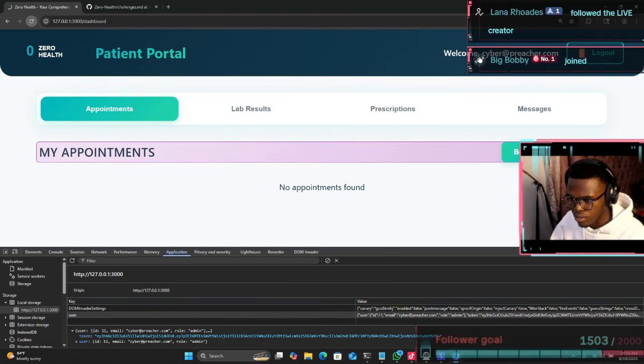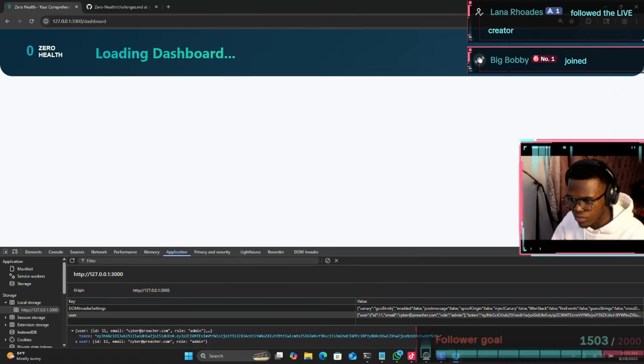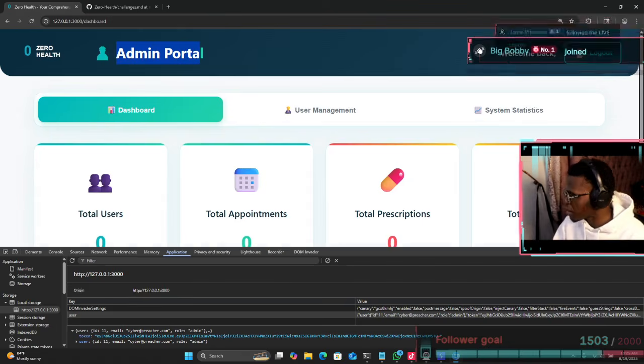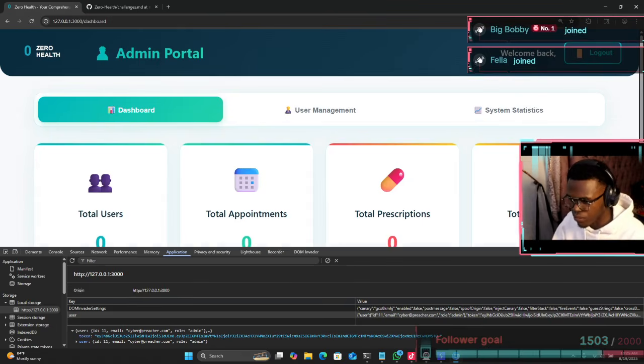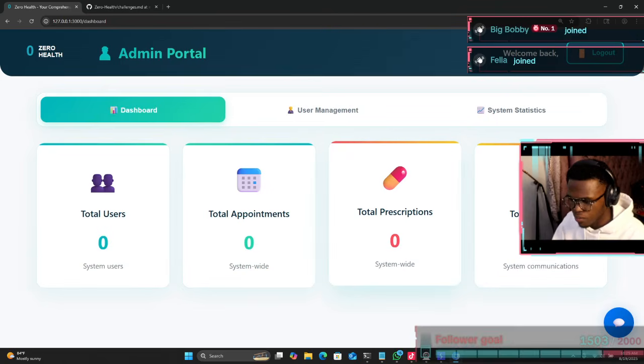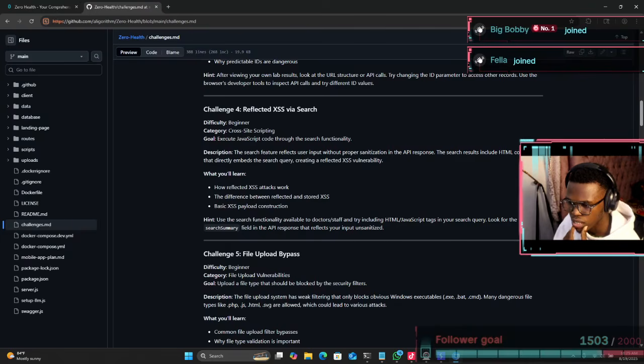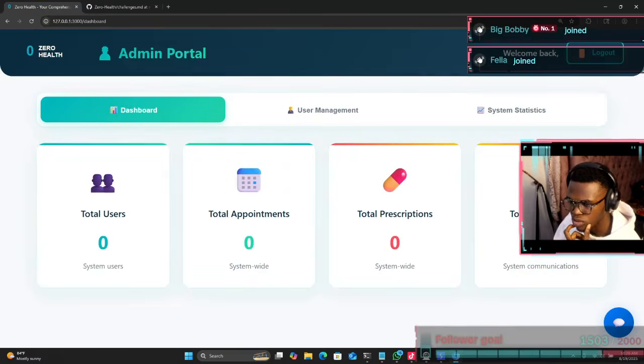So now I'm going to refresh this page, and now, beautiful, it tells me that I'm in the admin portal. The reason why I'm looking for the admin portal is that I'm trying to exploit this vulnerability called reflected cross-site scripting attack.